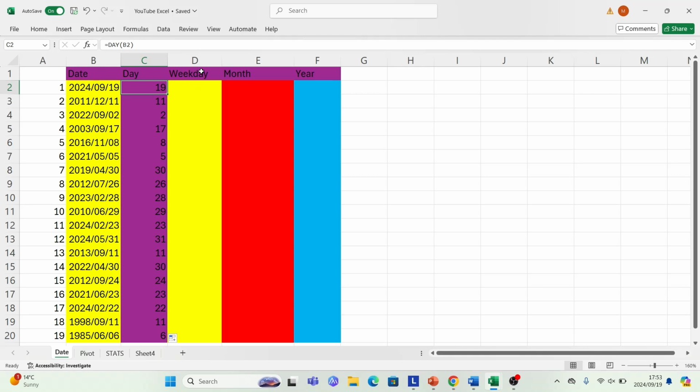What about how to find weekdays? Just type in equal text, highlight your date, comma. Now we're going to put 4 letter D's inside the quotation marks, close bracket, enter. Now this is how you can use the weekday function. So if you want to autofill this, just on your bottom right corner, double click.